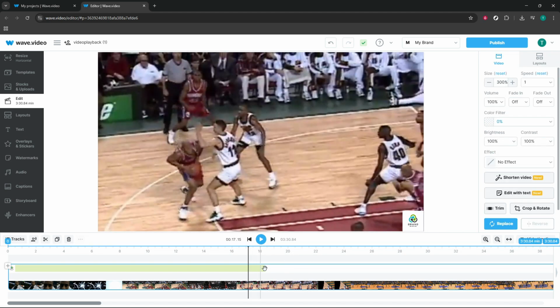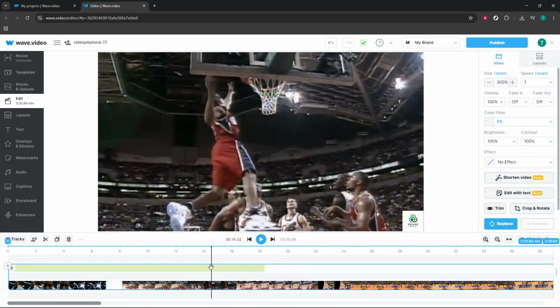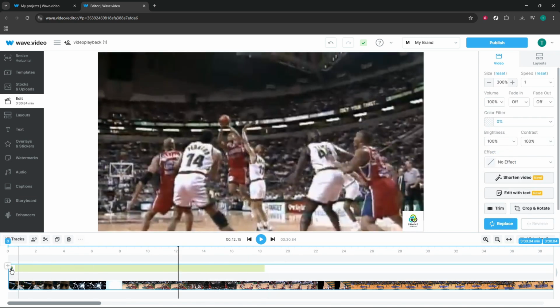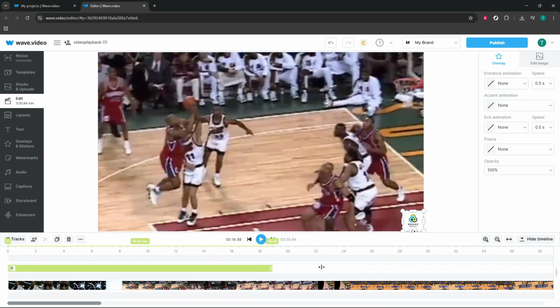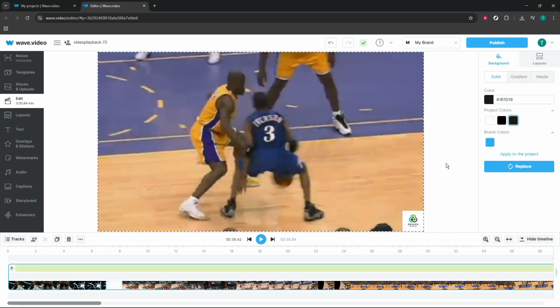Scrub through to ensure it appears exactly where you expect, and make any fine-tune adjustments by nudging the layer or its edges. That's it. You've added your logo, positioned it neatly, and set its duration for the perfect branded touch. Keep these placement and sizing tips in mind, and your videos will look polished and consistent every time.